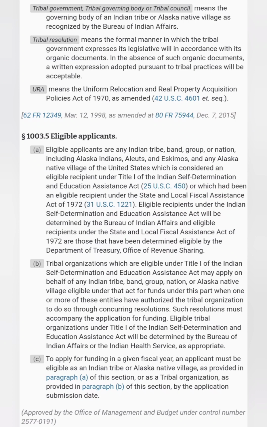Section 1003.5 Eligible applicants. A. Eligible applicants are any Indian tribe, band, group, or nation, including Alaska Indians, Aleuts, and Eskimos, and any Alaska Native village of the United States which is considered an eligible recipient under Title I of the Indian Self-Determination and Education Assistance Act, 25 U.S.C. 450, or which had been an eligible recipient under the State and Local Fiscal Assistance Act of 1972, 31 U.S.C. 1221. Eligible recipients under the Indian Self-Determination and Education Assistance Act will be determined by the Bureau of Indian Affairs, and eligible recipients under the State and Local Fiscal Assistance Act of 1972 are those that have been determined eligible by the Department of Treasury, Office of Revenue Sharing.